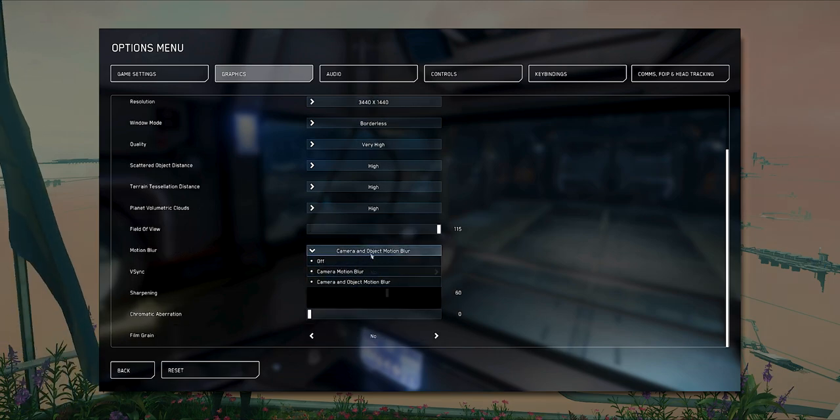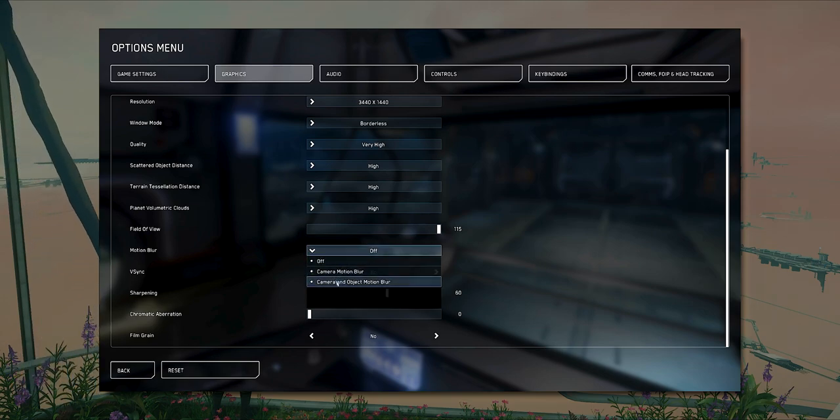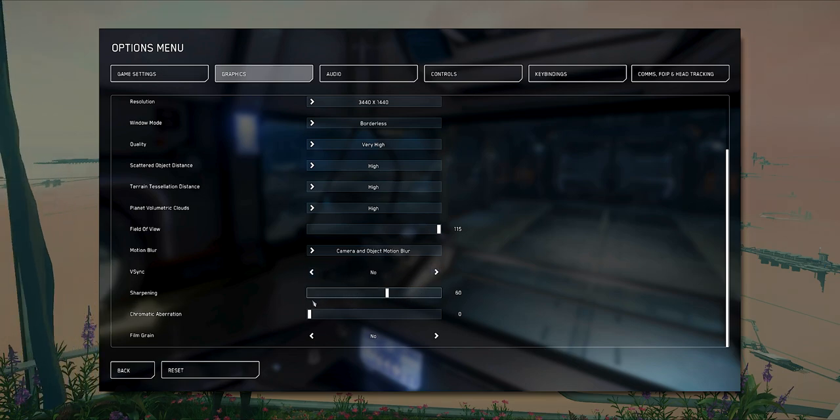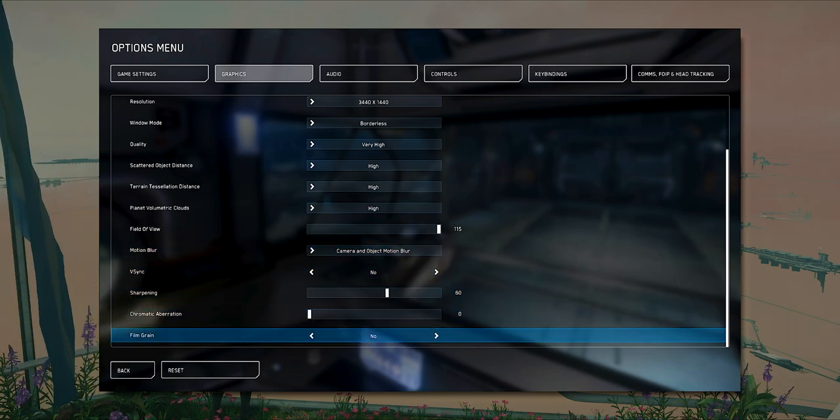Motion blur. Some people hate it, some people love it. Because this game to me is more about cinema and visual experiences, I leave it on just for that. VSync I obviously turn off because this does affect your frame rate, but I have VSync turned on inside of NVIDIA control panel, just a matter of fact, because I do run a G-Sync monitor.